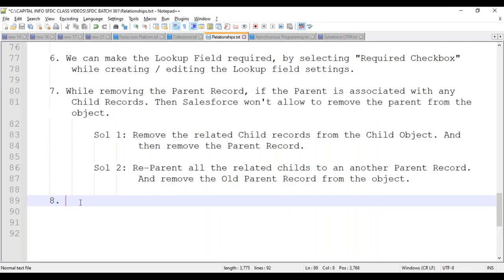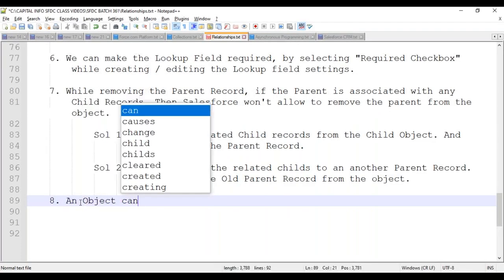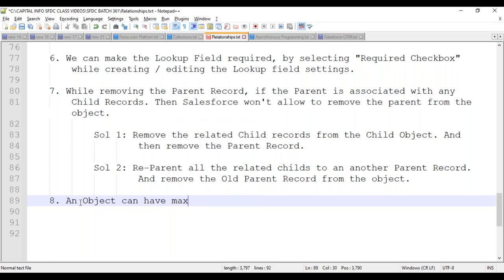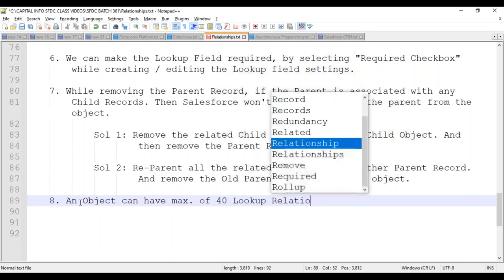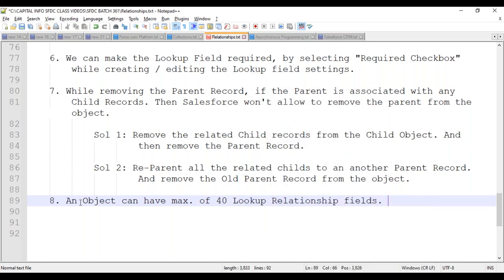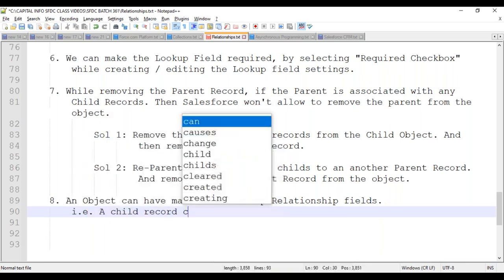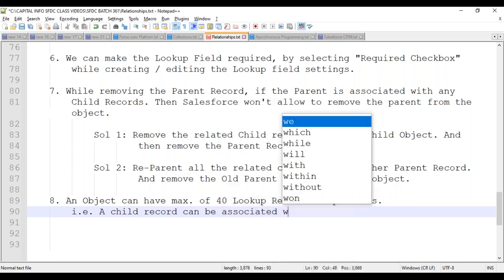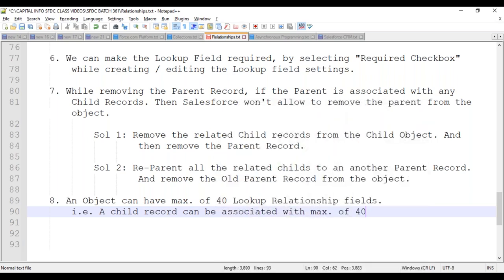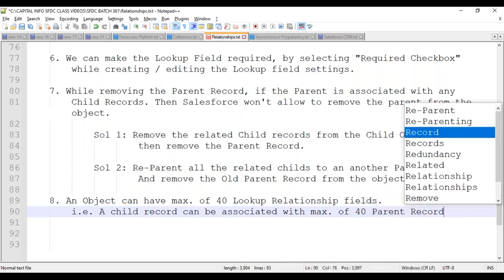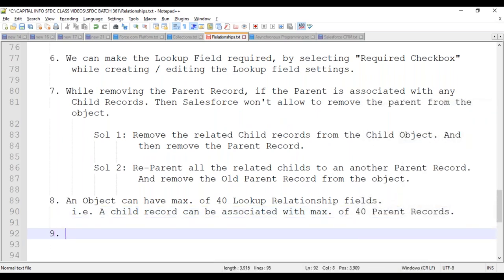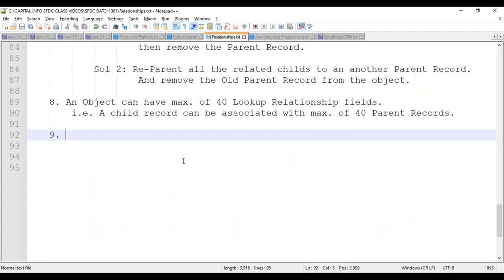Now, let's see. Make a note of this one. An object can have a maximum of 40 lookup relationship fields. That is, a child record can be associated with a maximum of 40 parent records.